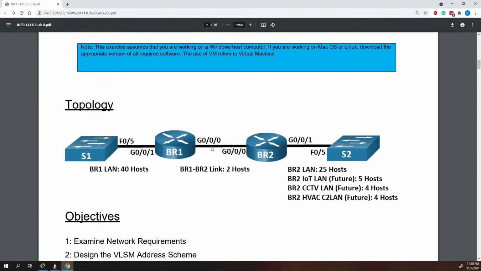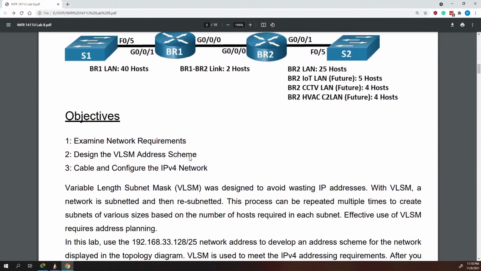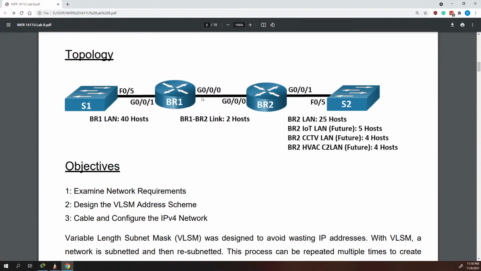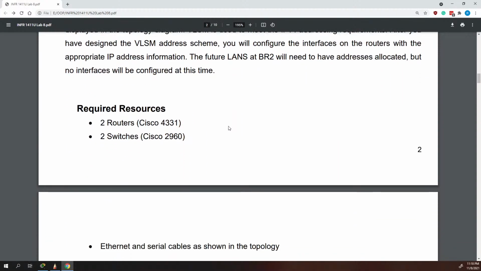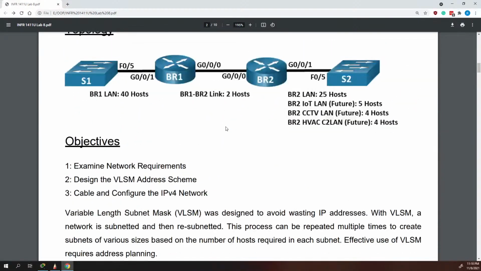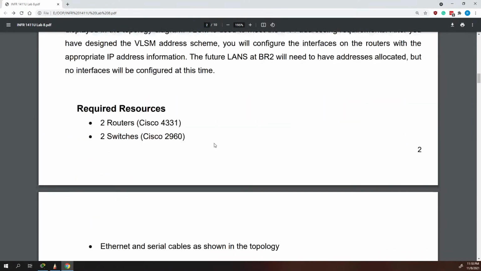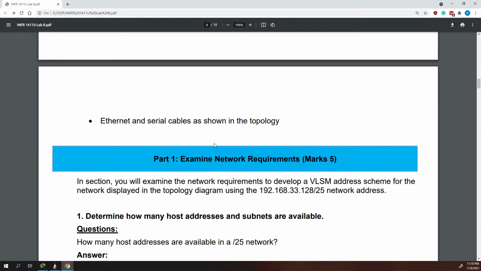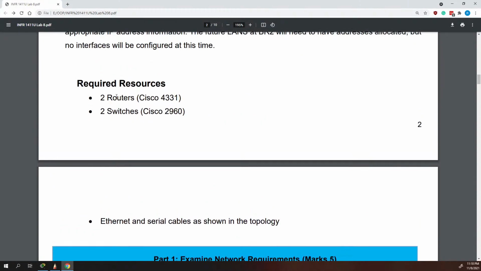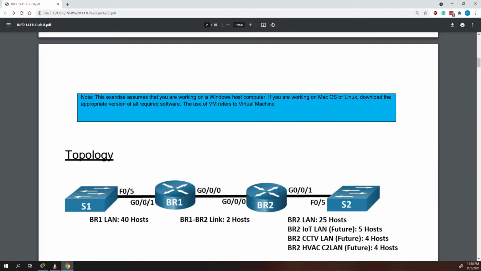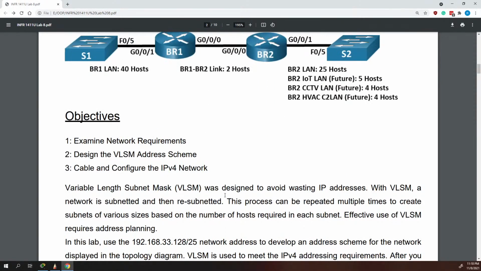If we wanted to follow the quote-unquote proper process, not utilizing auto-sensing ports, the link between our 2 routers would actually be a cross-through cable, not a straight-through cable. But all of these are Ethernet connections. It's not utilizing a serial connection like we've seen in the past. Or actually, I don't even know if we've used a serial connection between routers yet or not, but nonetheless, it's not utilizing that, so that's fine. 2 routers, 2 switches. It says Ethernet and serial cable as shown, but we're not utilizing any serial cable, so we don't have to worry about that.